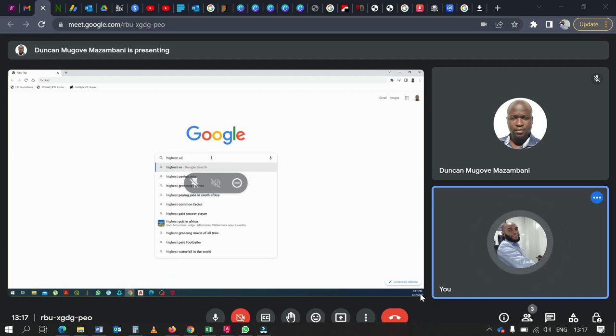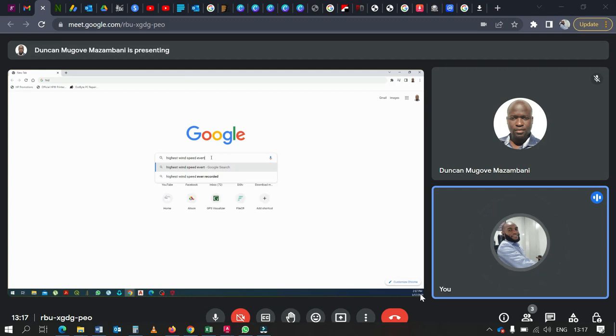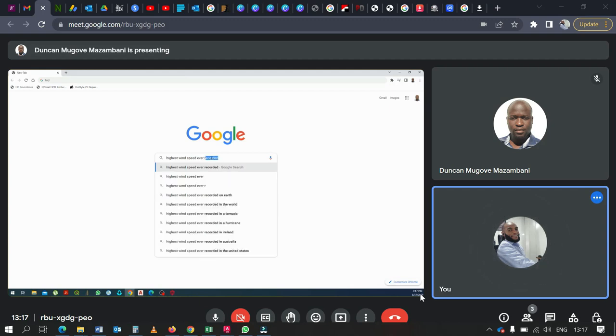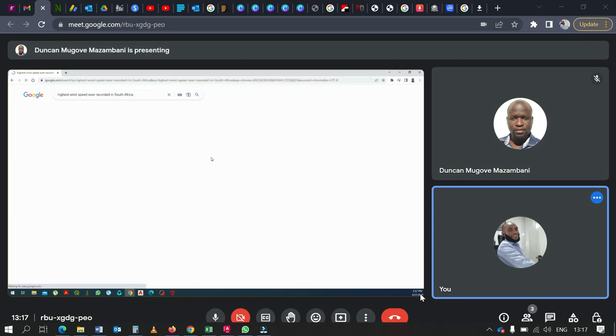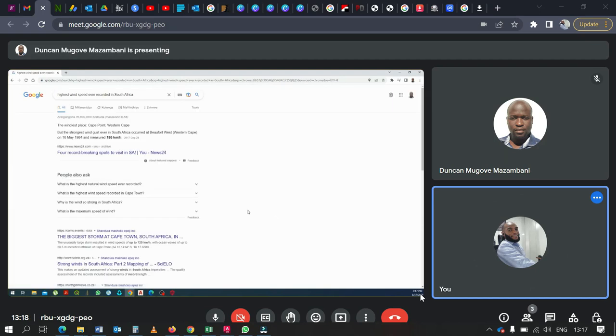Highest wind speed ever recorded in South Africa. Okay, let's see. So this one is from 1984, that is 186, which is very, very high.